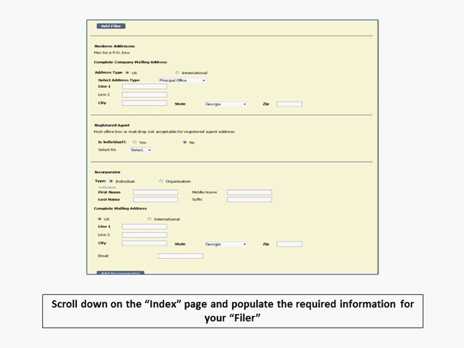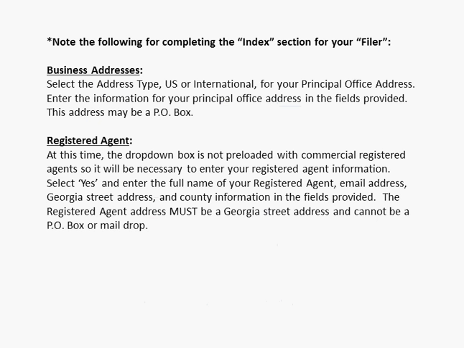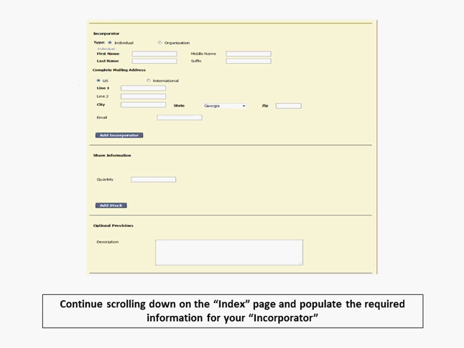So continue on, you'll look down below the filer, there's an incorporator. You need to enter that information and you can add additional incorporators as necessary. You have business addresses that you can enter at this point, or registered agent. If you're a registered agent, click there, enter the full name, address, Georgia address, and note that it cannot be a P.O. box. Continuing on, you can do the same for the incorporator, add your information, stock information, enter that there.